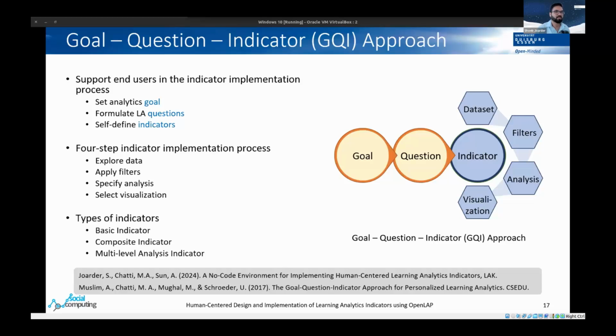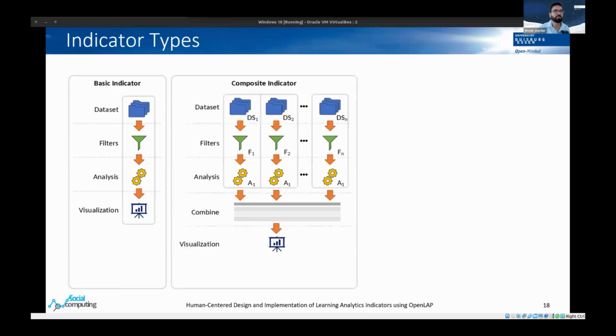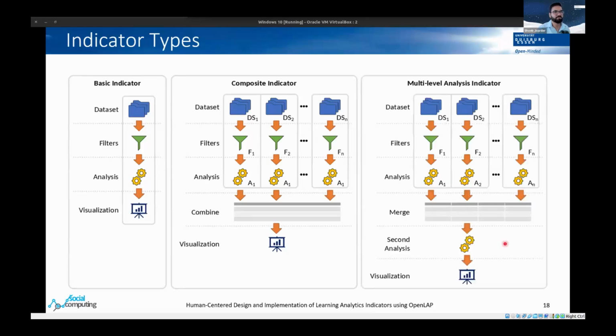The indicator editor supports 3 types of indicators, namely the basic, composite, and multi-level analysis indicators. So the basic indicator has the basic 4 steps, which is this data set, filters, analysis, and visualization. The composite indicator is created by combining multiple basic indicators together, but the only condition is that the analysis method is the same between all of them. And we have the multi-level analysis indicators where we again combine multiple basic indicators, but we can perform another set of analysis such as k-means clustering algorithm to create an indicator.